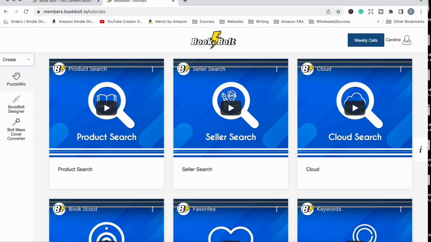Now, if you're just interested in knowing what PuzzleWiz is, if you have a Bookvault Pro account, you also get access to their PuzzleWiz software, which is a software that allows you to create puzzle books, basically. So things like word searches, Sudoku, crosswords, things like that. That is part of the Bookvault Pro membership.